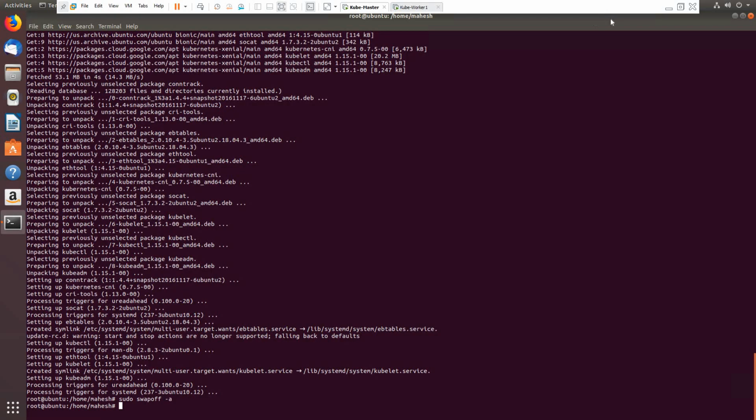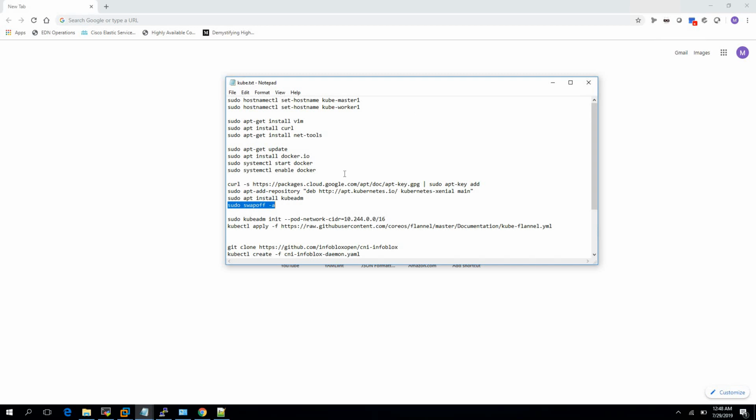Okay, so now we are good to do an initialization. So this pod network, we can actually give any network over here, but there is a reason I'm giving this very particular network during this kubeadm initialization, because after this we are going to install a CNI called Flannel, which will provide the networking to our Kubernetes cluster.